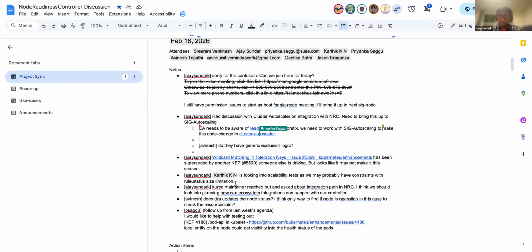I see Avinash added one comment. Do they have a generic exclusion logic? Could you clarify what you mean by that, Avinash? Yeah, since we were thinking of adding a hard-coded config, I was wondering if they have something very generic for other controllers or other components in the ecosystem. So sadly, no.